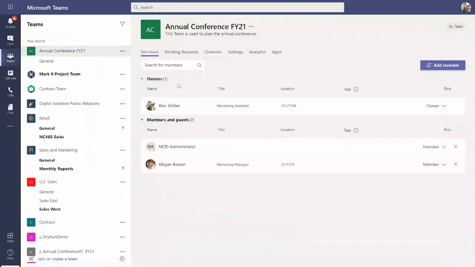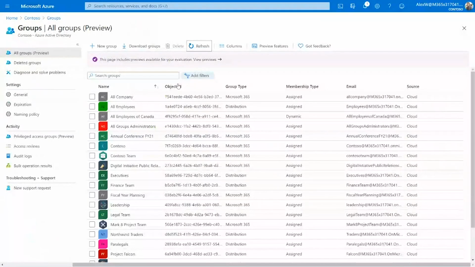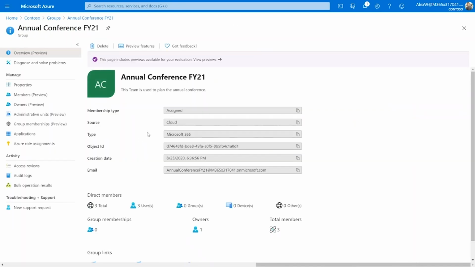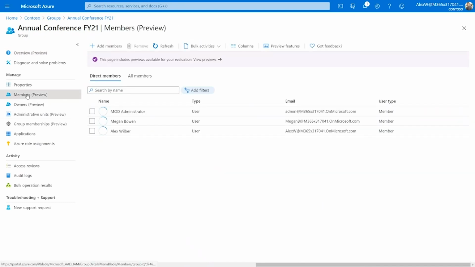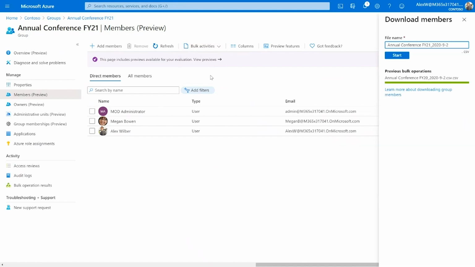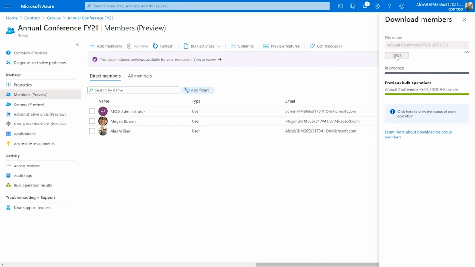Like I mentioned earlier, Alex does have the ability to come over to Azure Active Directory. When he navigates into the groups list, he'll see all the groups to which he has access. And here he can find his annual conference FY21 group. When he navigates into the group properties, he can see how many users are part of this group, and he can select the members list to look at the full list of members. From here, you can select bulk activities at the top, and he can select download members. This will generate a CSV file that has the full list of members inside his Microsoft 365 group.